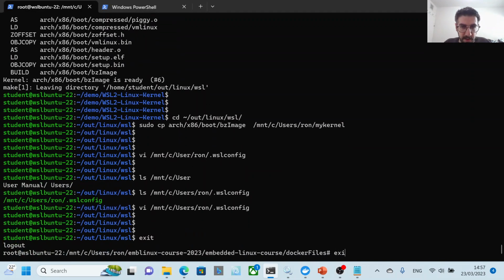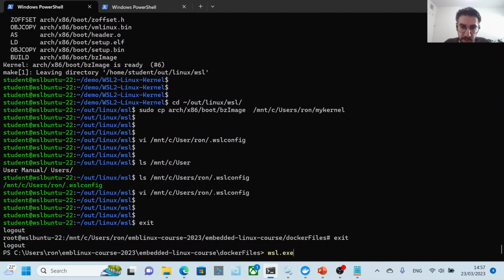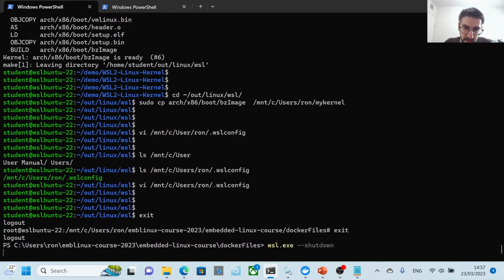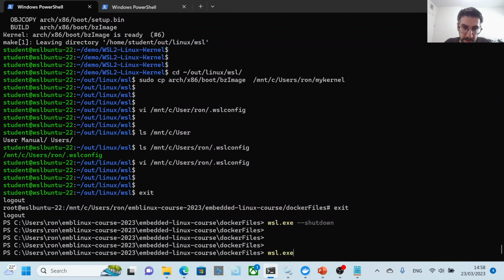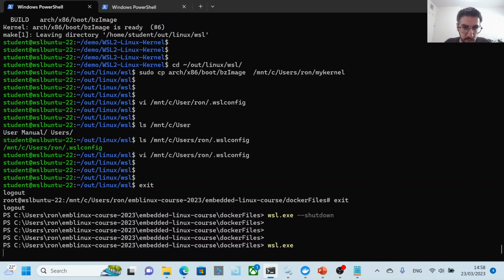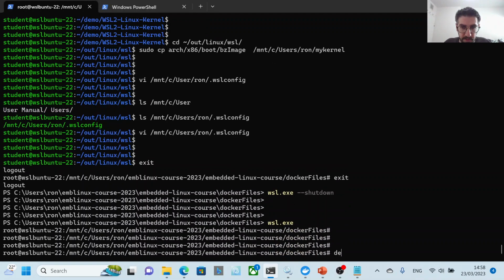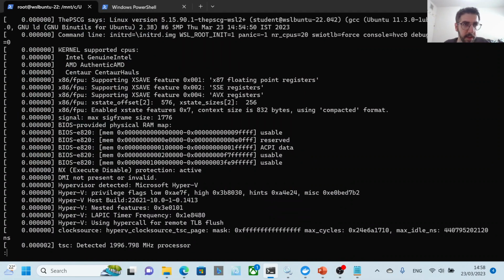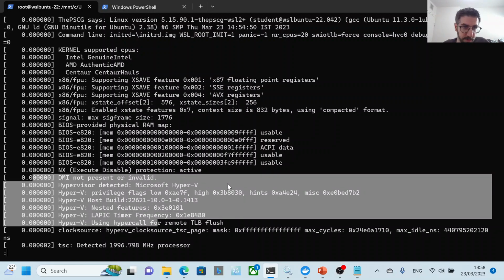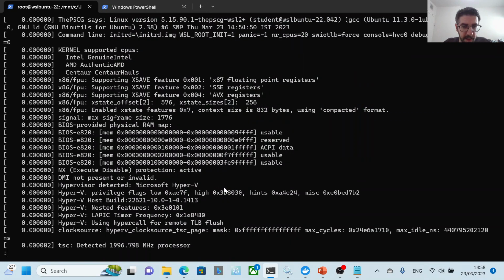I'll exit this machine. I'll do wsl, that's the shutdown. I'll open another WSL, and if we do the dmesg, then we see our new change. The output says Linux version, yada yada yada. We can see the proof that we're running under Microsoft Hyper-V, and we'll no longer see the other kernel boots, right?